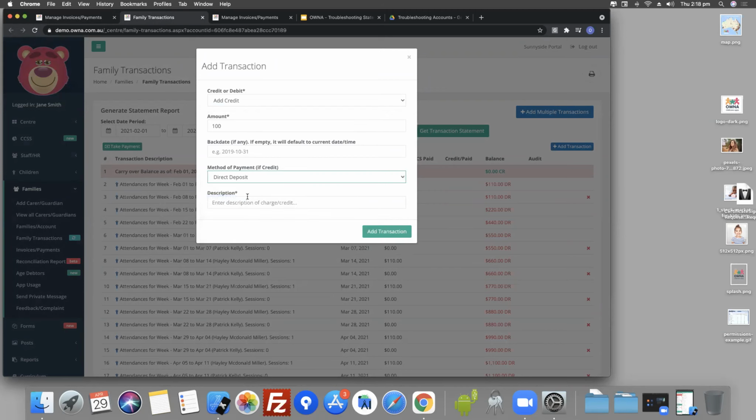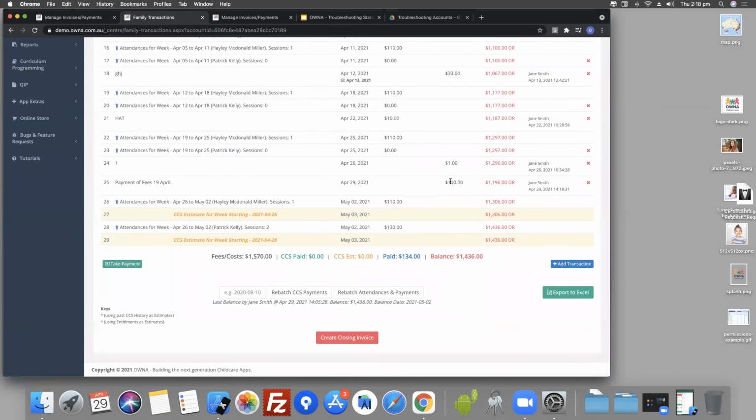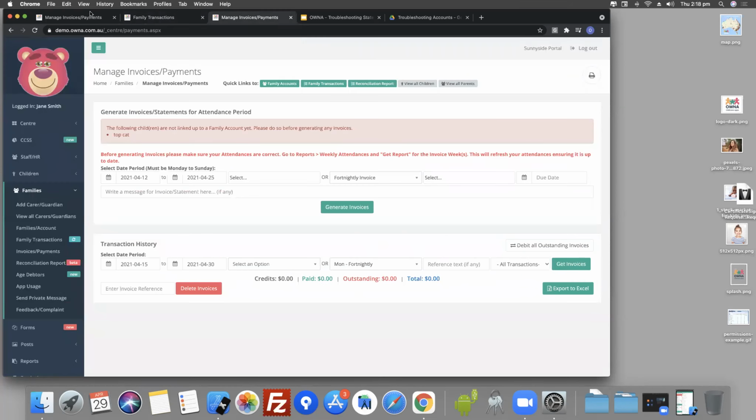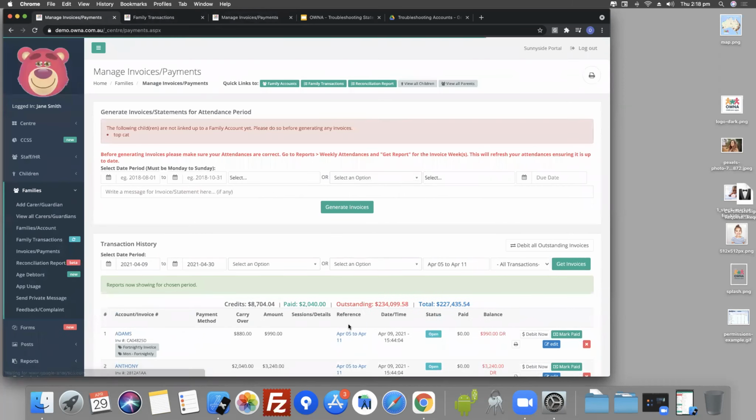But let's say, for example, they've paid it in, they bank transferred or whatever, so I added in like this. These little amounts here are going to update this invoice here, okay? So no matter how many times I refresh this, it's not going to change.